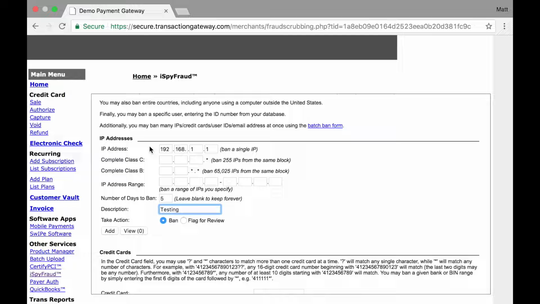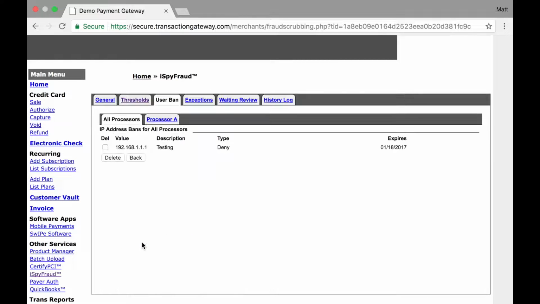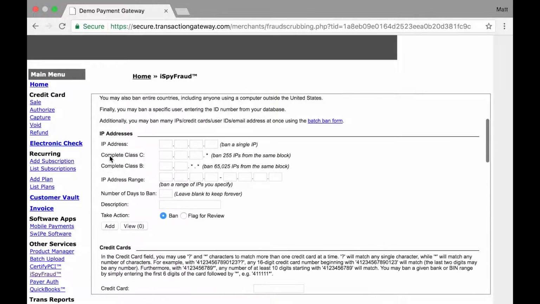So I've added a rule here to block this particular IP address for 5 days, and I've given it the name testing, and I'm going to ban transactions. So I'll add this rule, and now when I hit view, I can see all of my IP address rules, and I only have the one in there right now. And I also have an expiration date for when this rule will expire. I'm going to delete this rule, and it's gone.